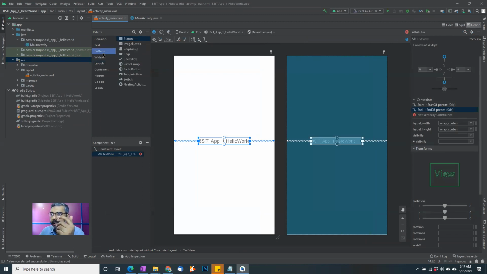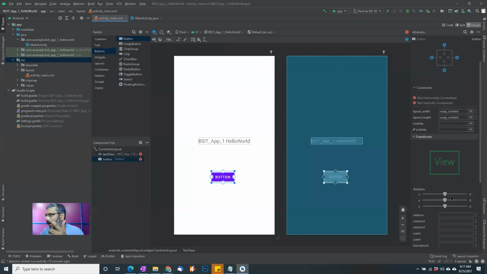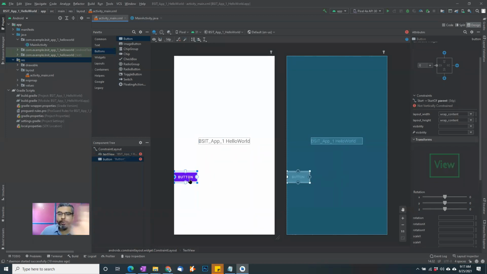I can create a button here as well. So I come here into buttons, click on the button, drop the button here. I come inside the view. Now to constrain this button, I need to do that. Otherwise it will jump. It won't know where my button is supposed to be. So what I do is I said, okay, constrain it on the left, but so it moves to the left. So now this button is fixed on the left side.